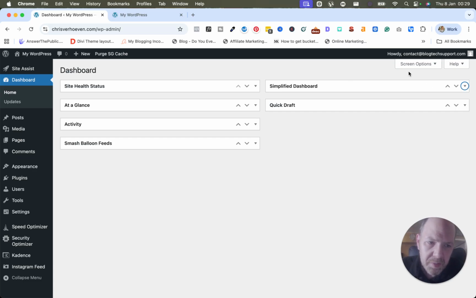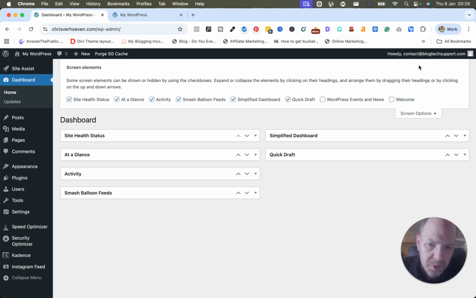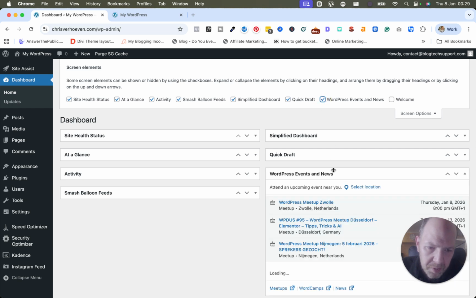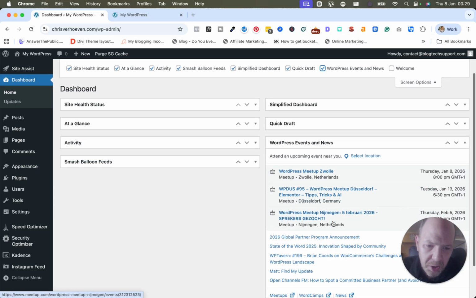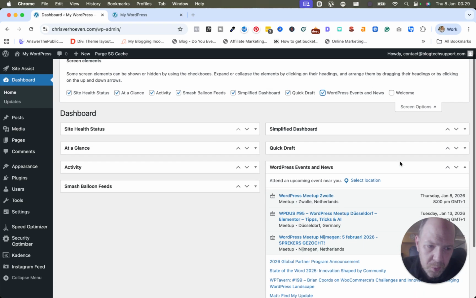If you want more, you see an option over here called screen options. When you open that, you can also tab for this one, for example, WordPress events, and this will be based on your location. So I live in the Netherlands, if you didn't know that already. So here I can see all of the WordPress meetups around WordPress, things like that. So people who do blogging and create websites can basically meet up.